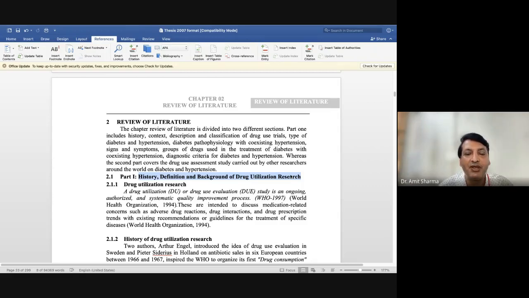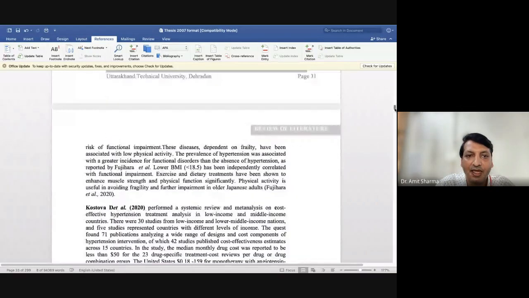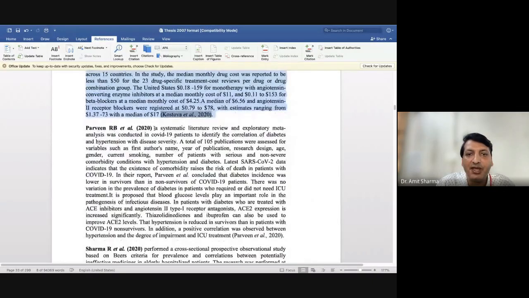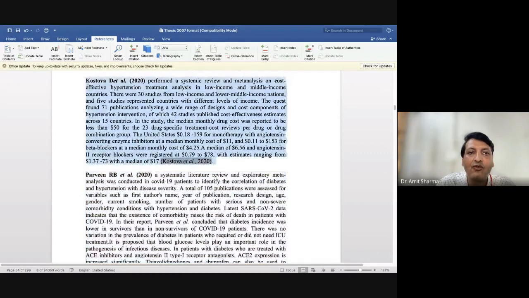And part B of review of literature contains the studies conducted by other persons, which we used to write in this way. I will let you know like this, that we are quoting the name of the author, and then we are writing that the author has performed a systemic review or has conducted a study on so and so, or has made a formulation of so and so. So by quoting the name of the author and the year and what they did in one paragraph, this we were writing in review of literature.